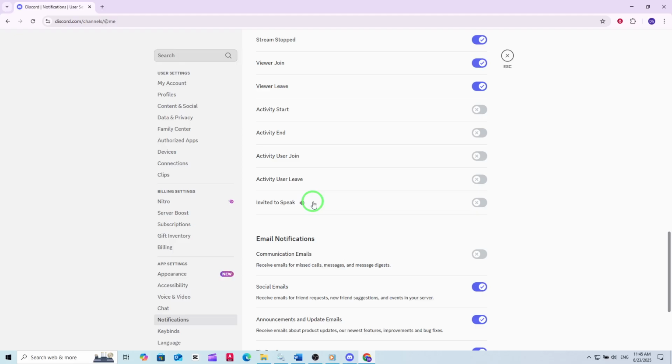And that's all there is to it. You've just learned how to quickly disable the Invited to Speak notification sound on Discord Web for PC.